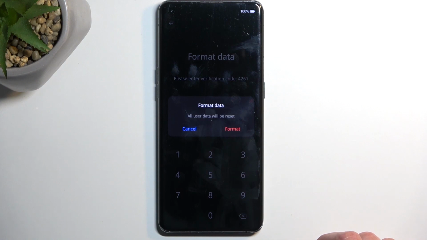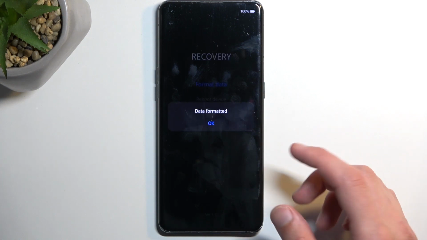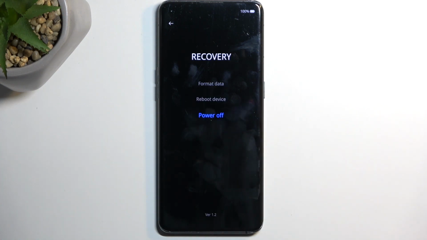All user data will be reset. Format. This will now erase all the data. Gives you the pop-up, data formatted. So we're going to click on OK. It will automatically reboot the device and continue the factory reset of it in the background.